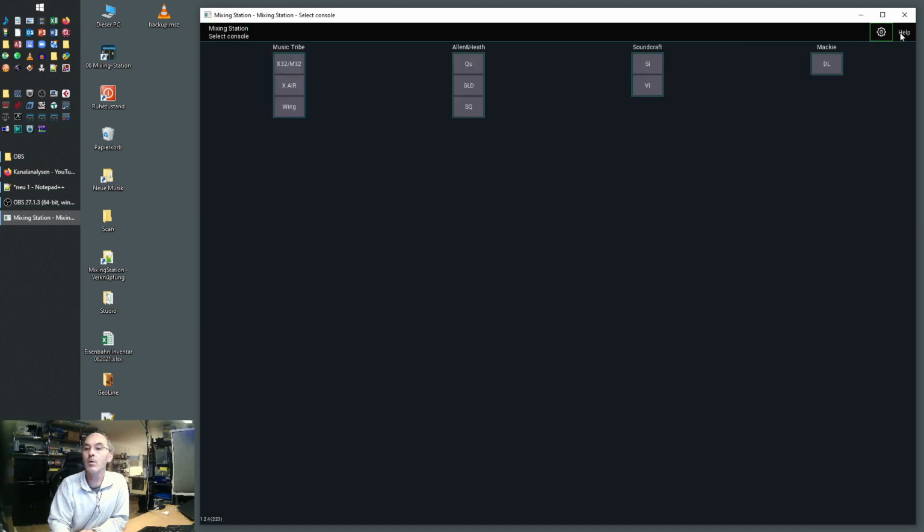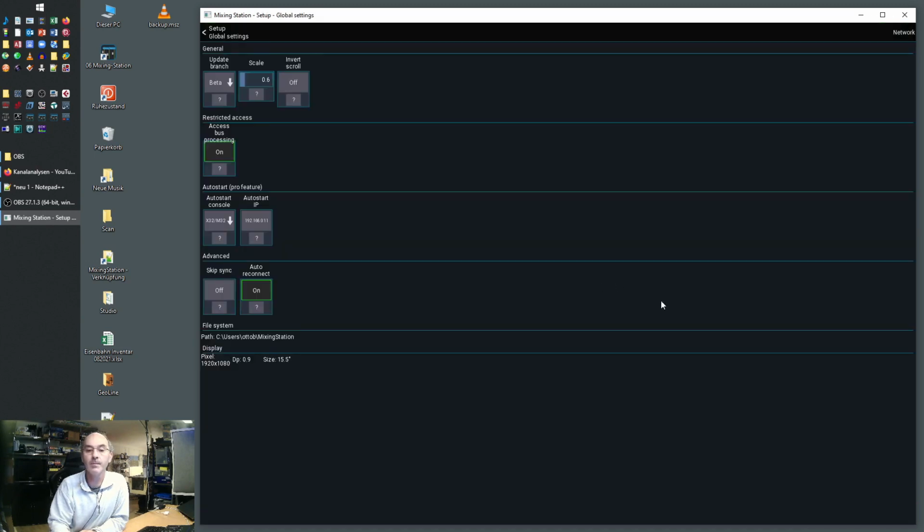Okay. Then here, the last setting I want to talk about is auto reconnect. If this is active and you have any kind of connection problems between your device and the mixer, which can happen, Mixing Station will try to reconnect automatically to the mixer and resync everything.